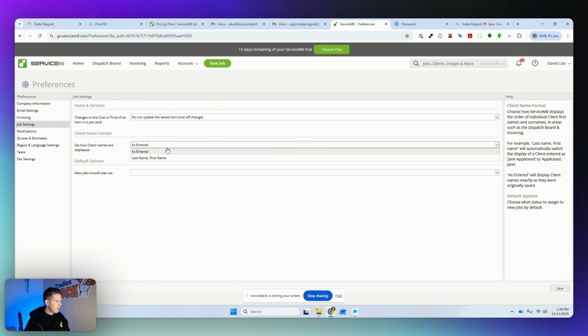Client name format. So actually, this does depend. A lot of people will set this up for last name and first name. It's really a differentiation between making sure that they're an individual or a company.